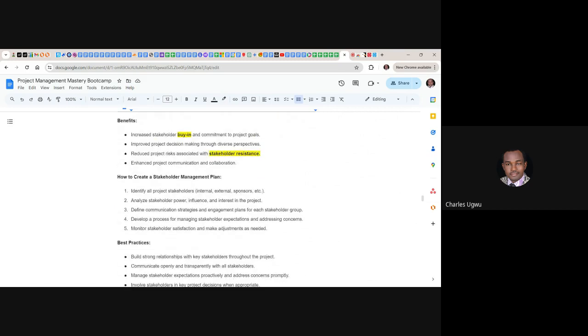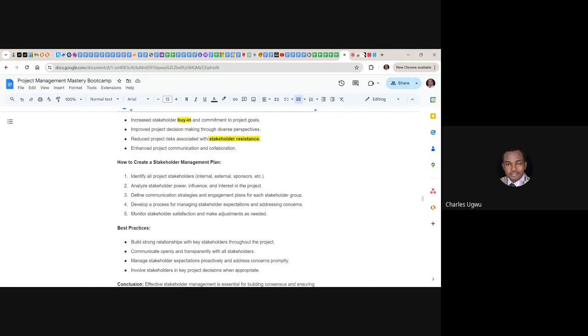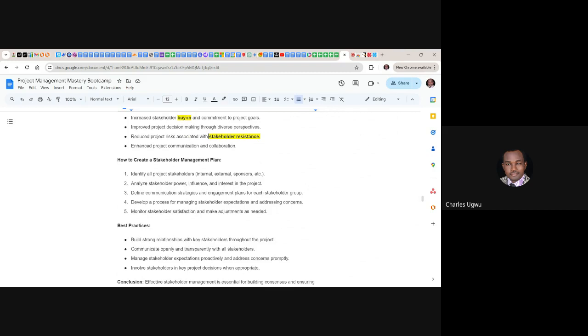How do we create this stakeholder management plan? Identify all stakeholders, both internal and external, and sponsors, etc. Analyze stakeholders based on power, influence, and interests. Power and influence are almost interchangeable and can be classified as one thing. When a stakeholder is very powerful, it means these are the influential stakeholders. So here it is power and interest.